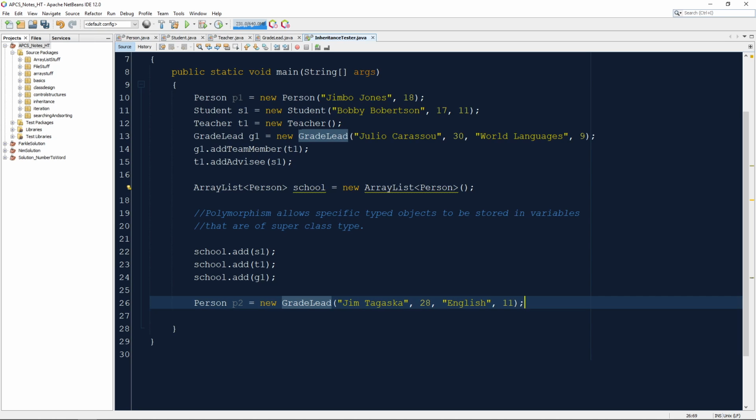And this seems very odd because we've always been required to match the constructor to the variable type. And this is a big difference because even though grade lead is not the same constructor as the person class, it is inherited through this chain of our classes. A grade lead is a teacher is a person, and therefore this is allowed. So the rule is, a variable of a given type can be assigned any class that inherits from it.